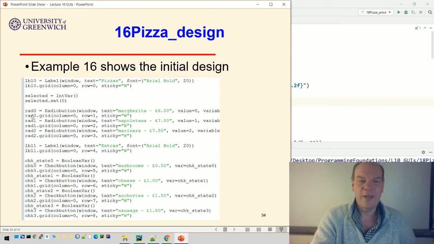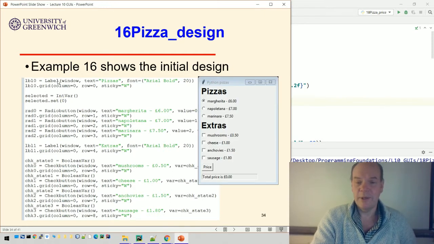But to start with, we've got 3 radio buttons, 4 check buttons, and a label at the top. So this is what it looks like. There's a label at the top that says pizzas, and a label in the middle that says extras, and then we've got these 4 different toppings and the 3 different radio buttons. Radio buttons because you can only choose one type of pizza, and checkboxes for toppings because you can choose multiple toppings or none at all. At the moment when you press the button, it'll just say total price is 0, so it doesn't do anything.